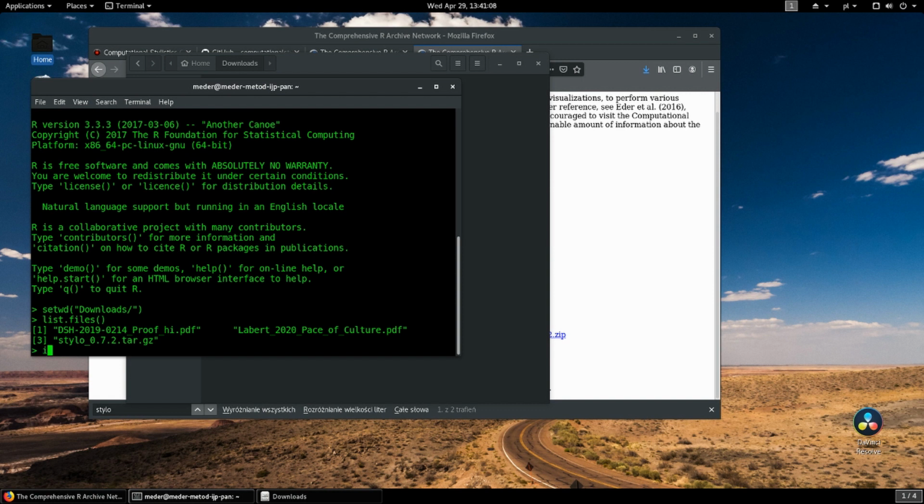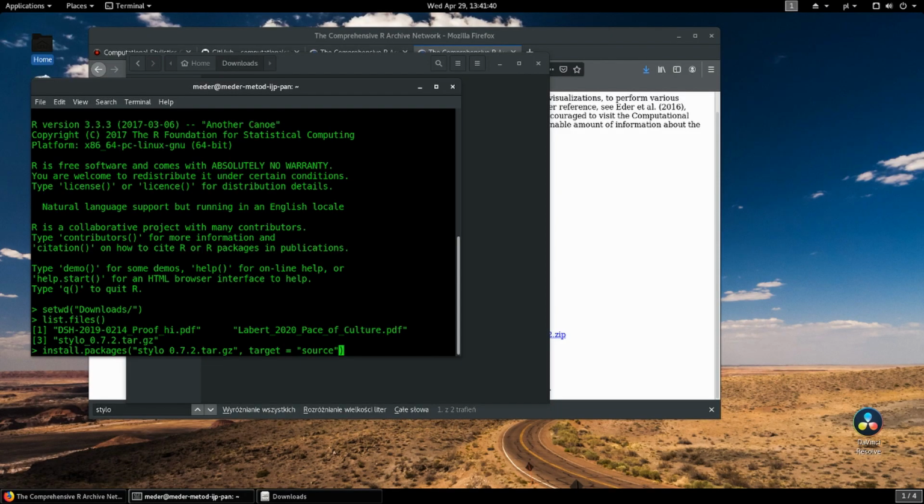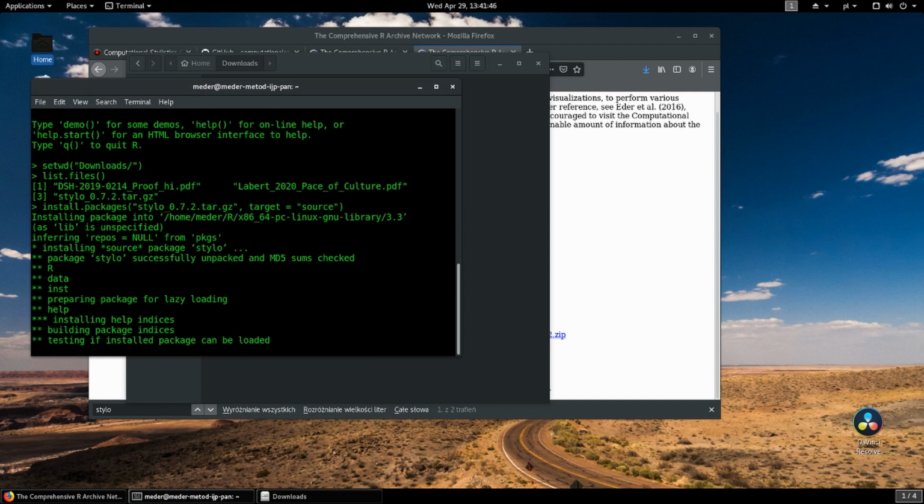And now I can do the install.packages thing as used before, but now I provide the file name I've just downloaded. So it is going to be stylo_0.72.tar.gz, and now I'd say also repos is NULL, type is source. I want to tell R that I'm going to use a source package to build it from the source files. I hit enter and it installs it from the source files. That's it.